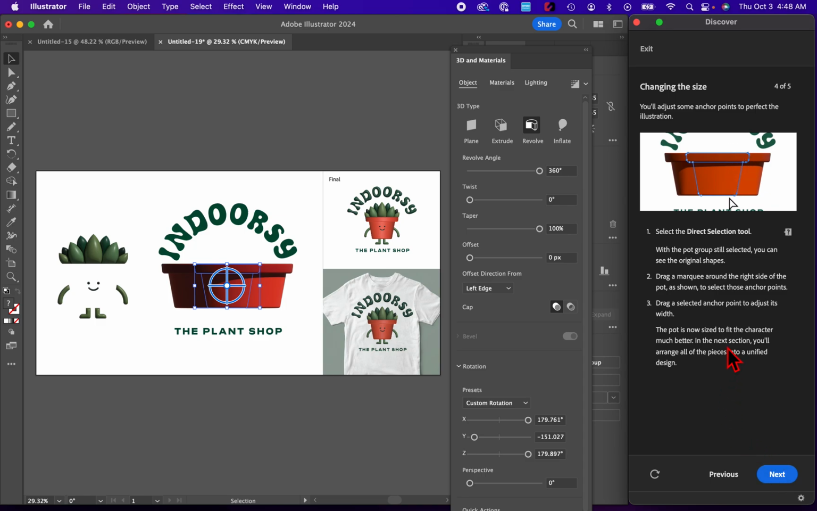So number 1, select the direct selection tool. With the pot group still selected, you can see the original shape. Drag a marquee around the right side of the pot as shown to select just those anchor points. Drag a selected anchor point to adjust its width. The pot is now sized to fit the character much better.